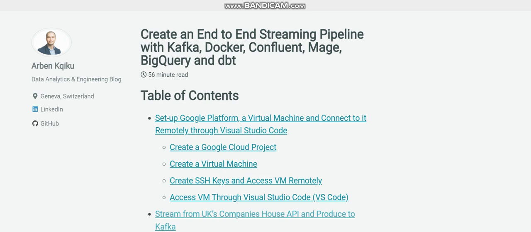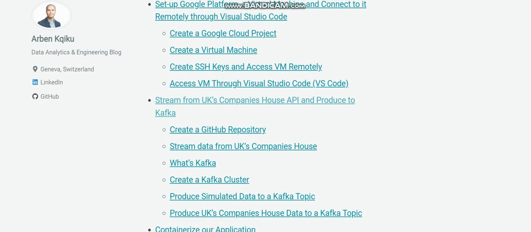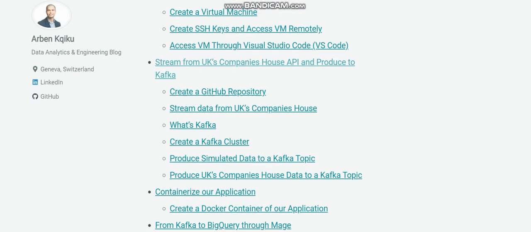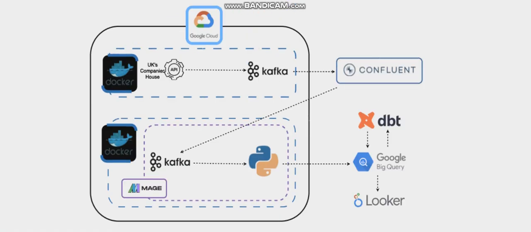Hey everyone, so I managed to finish this data engineering tutorial. This is a very fresh tutorial from March 2024. I use technologies such as BigQuery, dbt, Docker, Mage, and Kafka. So this was actually a pretty sophisticated tutorial for me, and I learned lots of things. So I want to quickly walk you through the tutorial.